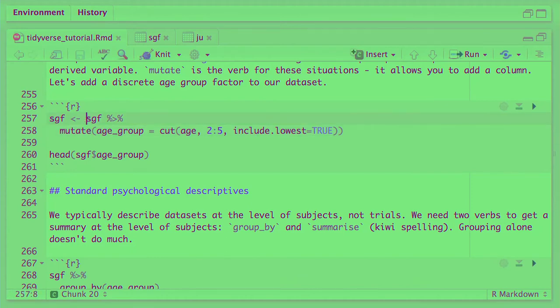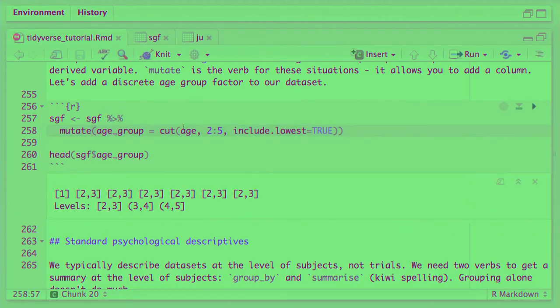What I'm going to do is take SGF and pipe it to mutate. And mutate is going to take a variable, which is going to be the name of my new column, and what that variable is going to be computed by. And so here I'm going to use the function cut, which simply cuts up a numerical variable into discrete bins. And I'm going to say include lowest because I want that 2.0 to go in there as well. So let me show you what that looks like. So cut takes age, and then it cuts it into the range 2 to 5, and include lowest means that use an interval from including 2 to including 3, then from just above 3 to 4, then from just above 4 to 5. And so now I have a factor, 2 to 3, 2 to 3, 2 to 3, and so forth, that tells me what age group I'm in.